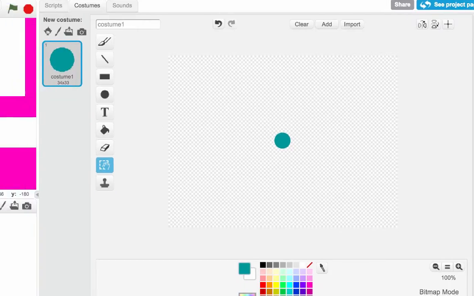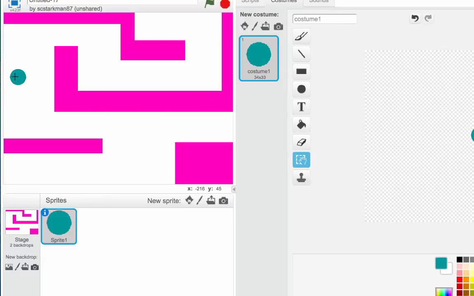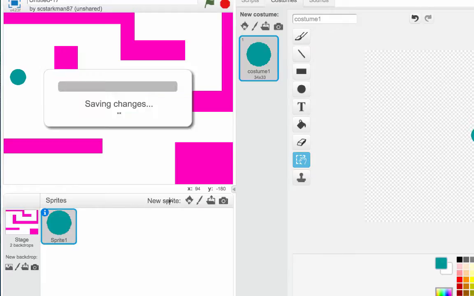Okay, so now we have the sprite, as you can see over here, but I think we need to have something sort of like a goal, so that when it gets to this point, the ending point, it can react to it. It can do something. So I'm going to create another sprite, okay?